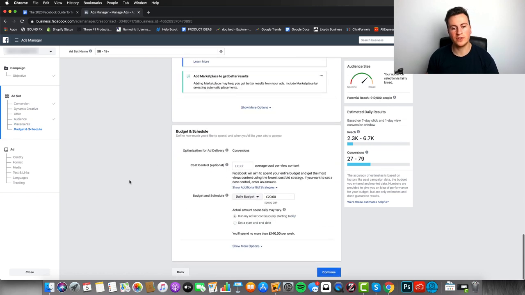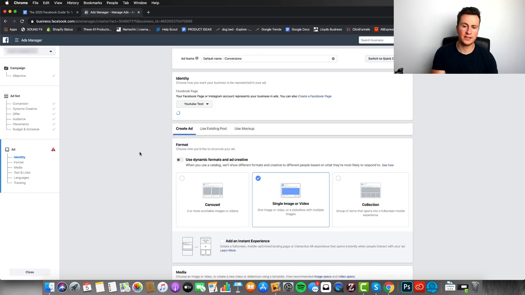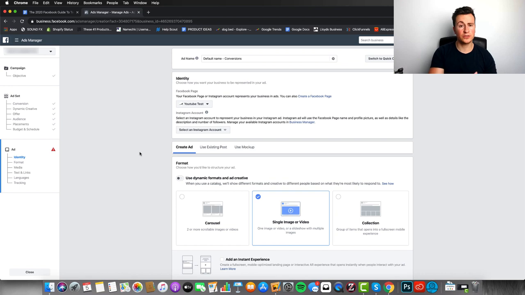Moving down, the final thing we have to do is change the budget and schedule. To stay consistent with the strategy, you want to set this to a minimum of £5 per day. That being said, that is the ad set created. The next steps are to click continue, go into the actual ad creation, add your creative, and then publish the ad. The next steps from there are pretty much just to duplicate it twice, change the detailed targeting, and obviously change the ad creative.